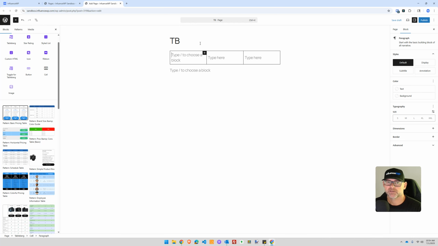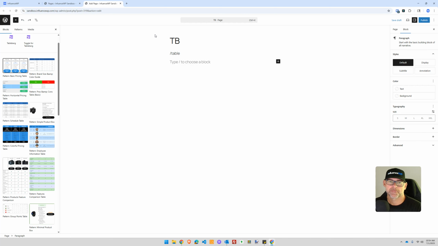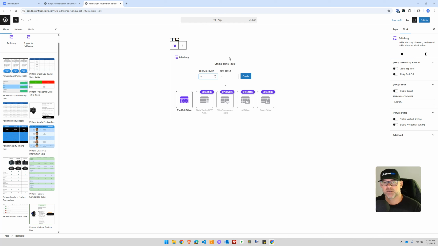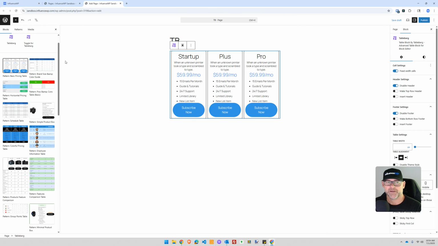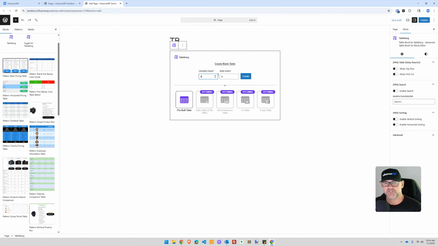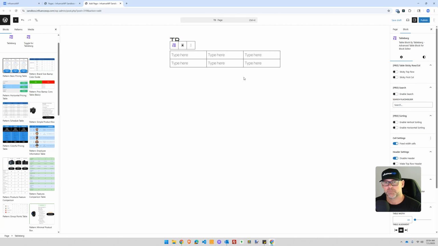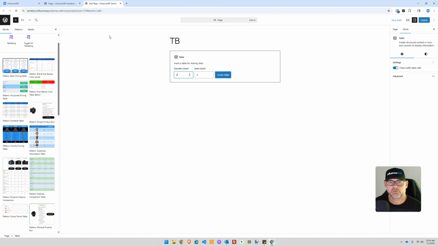What I'm kind of wondering, let's go back another level. Let's do slash Tableberg. Let's just do 3 columns, 2 rows. If I set that and then click create, now if I choose a pre-built table, is it automatically going to know that? No. Okay, so this is only for creation from scratch. So let's go 3 columns, 2 rows, create from scratch and see what it gives us. Boom. There we go. Okay, so that's what that's for. All right, let's do, oops, not this one.